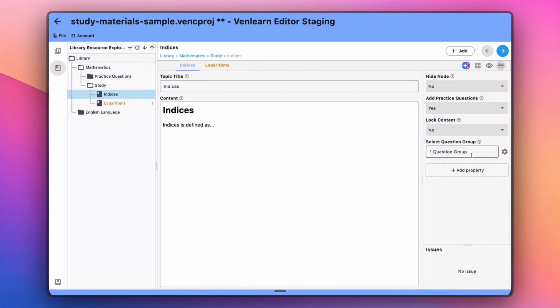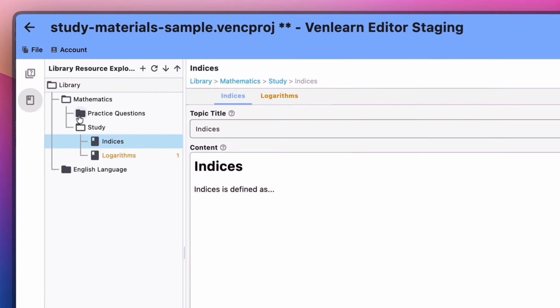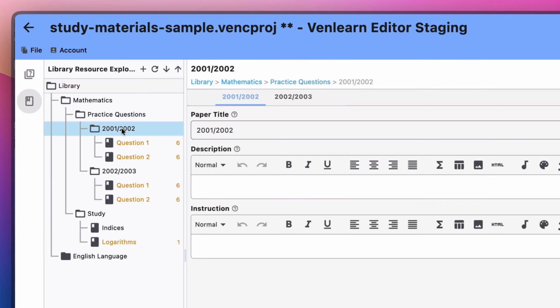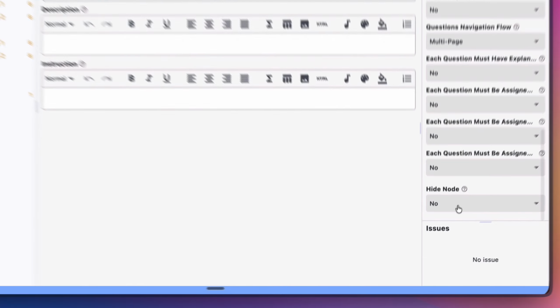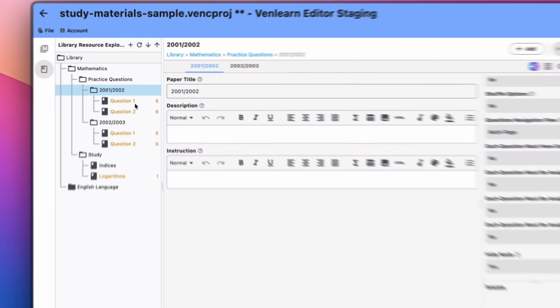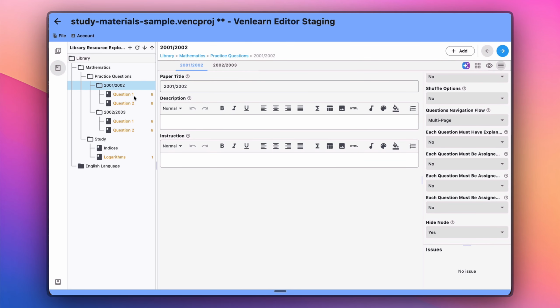On the client app, when the user is seeing it, after studying the indices, they will see a practice question button somewhere, and then they can take the test. Now, if we don't want this, you remember we linked it to this. If we don't want this to show in the app because it is already content we are linking, all we need to do is just hide it, so users will not see it. So the idea is we can add our questions anywhere, but we can hide them so users do not see them.